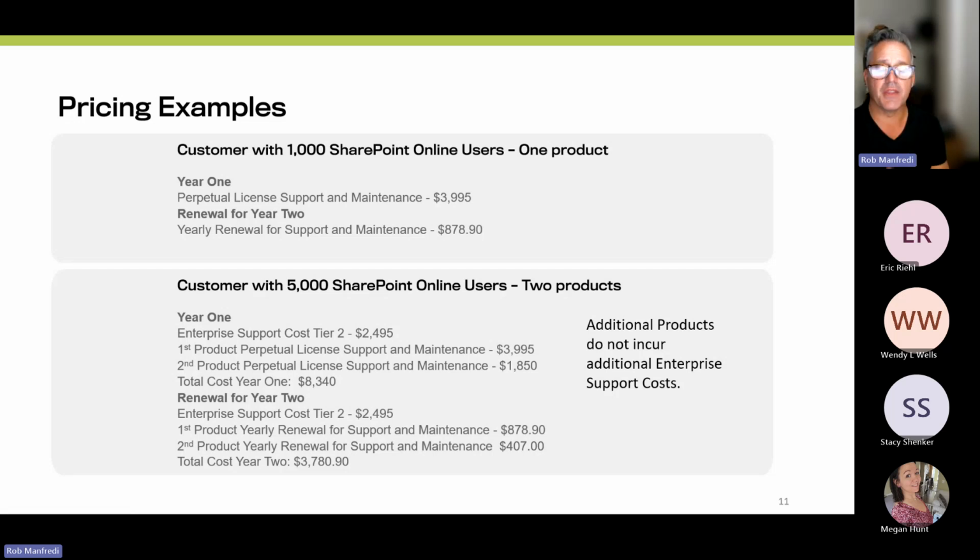In year 2, when the maintenance renewal comes out, which is again optional, you would pay that enterprise support cost and then the maintenance fee of $878 and $407, which is 22% of each of these numbers. So your renewal would be $3,700, right? So as you add product, you don't incur additional enterprise support costs. Again, that is by account, not by product.